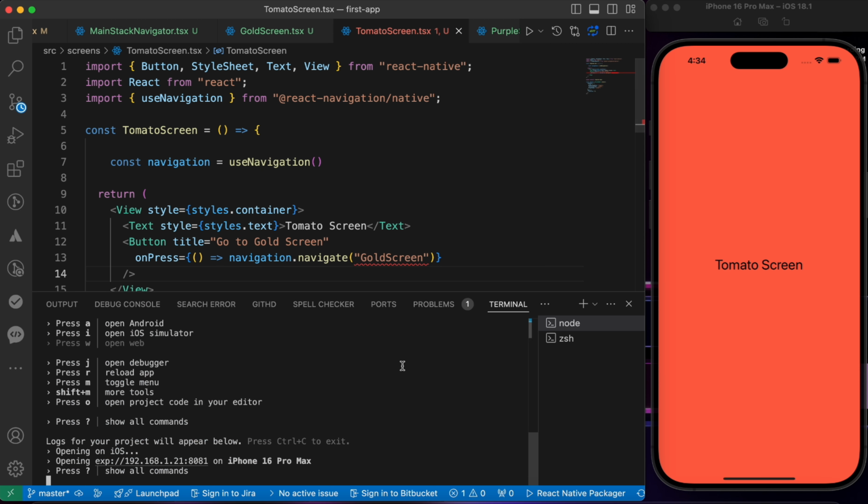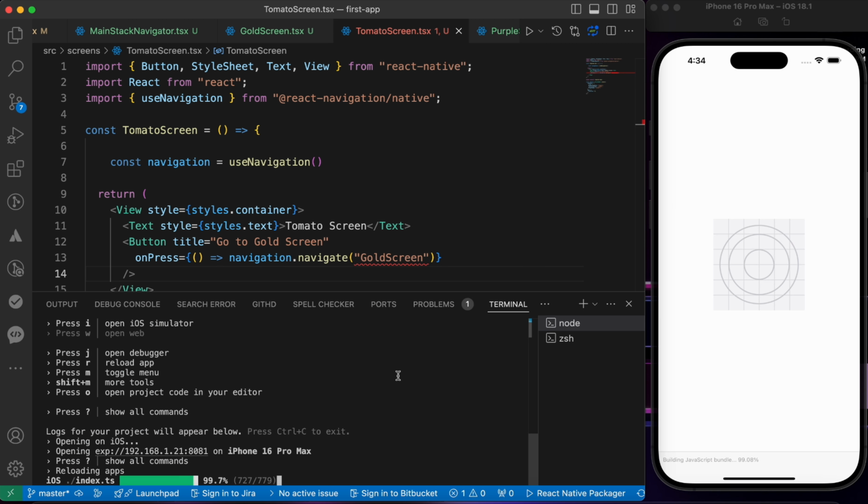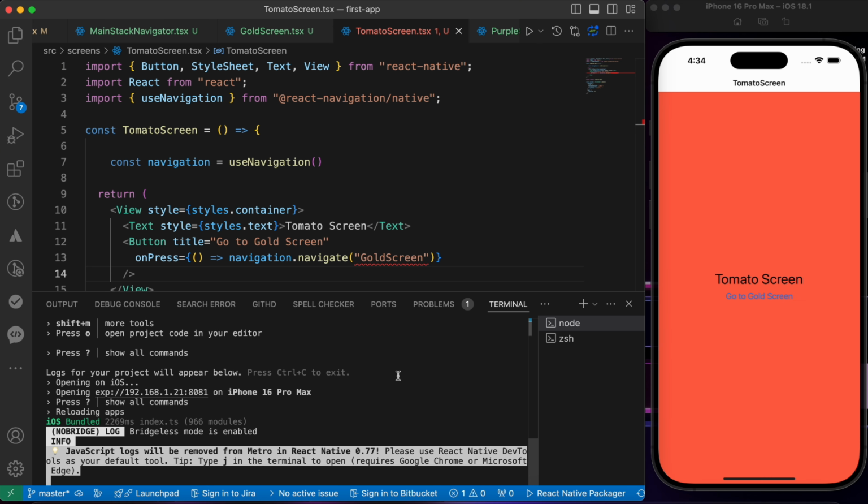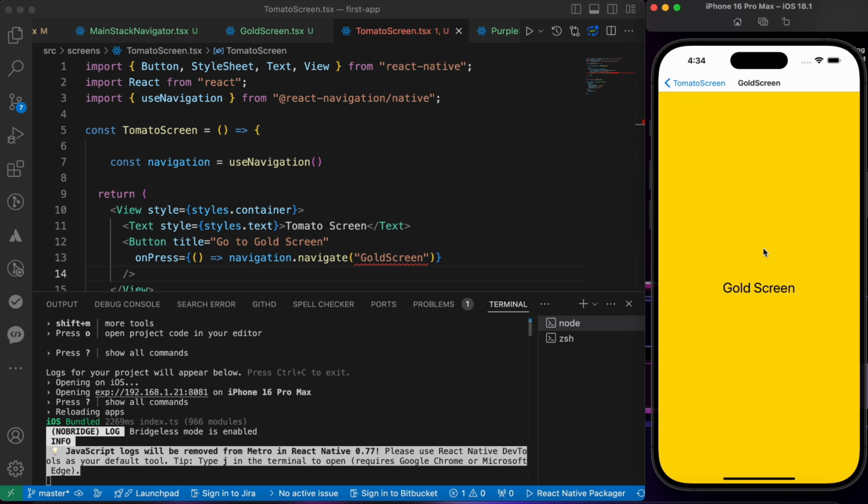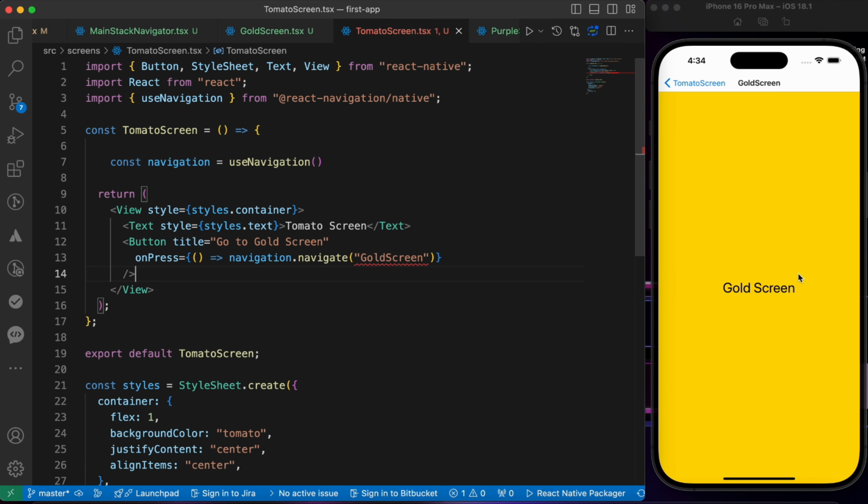Nothing happened. I think we need to reload our app. Let's reload it. Now our button appears and the title appears here too. Now if we press on Go to Gold Screen, look, we are in the gold screen and we can go back from here. Look, now we can navigate from one screen to another.